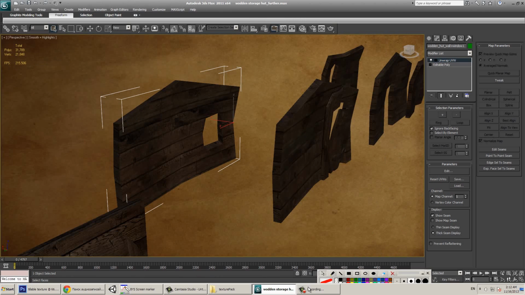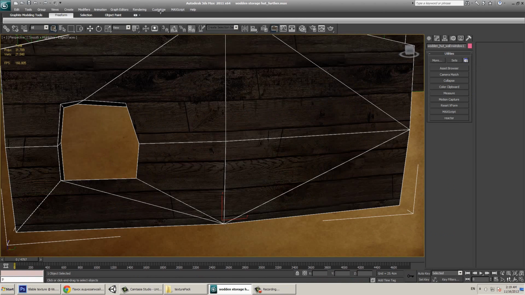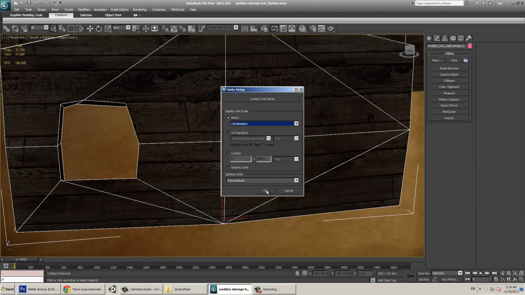You cannot call yourself a pro unless you work with the right units. For that, go into Customize, Units Setup, and right now, because we're working with Unity, we want it to be in metric, and in metric we want to select centimeters, because by default it's generic units.